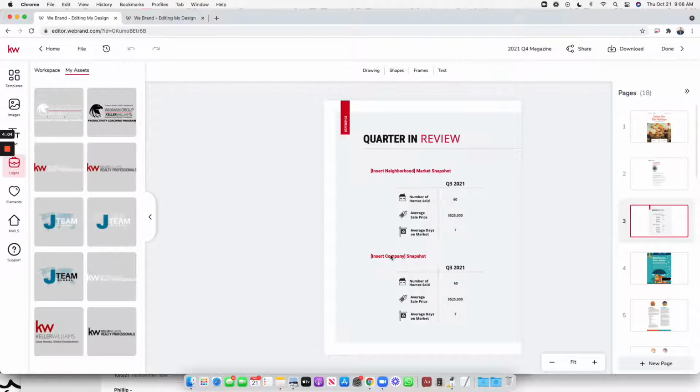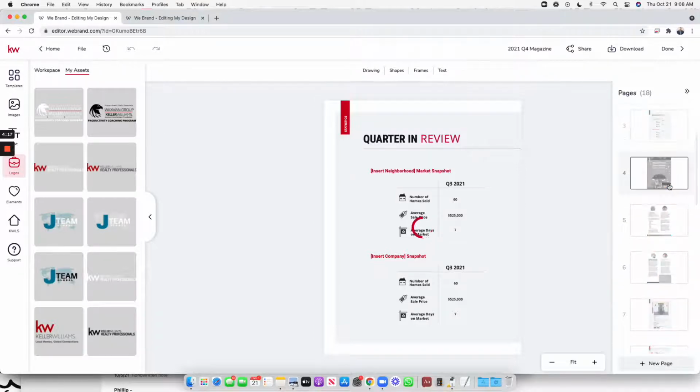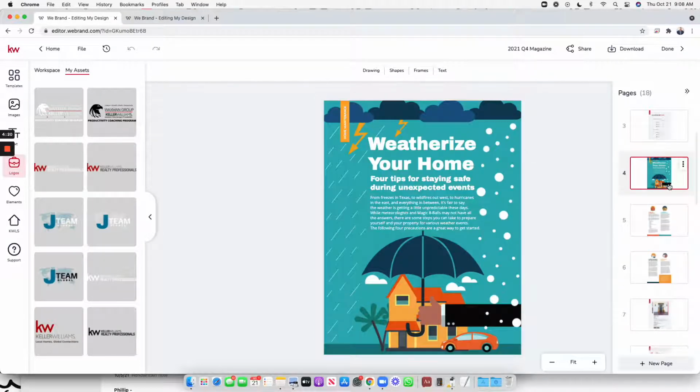And then they have another little thing that you can do for your team, your company, your office, or all of Keller Williams in your area. And in the third quarter, how many homes were sold, what was the average price and days on market. You can add extra stats if you want as well.